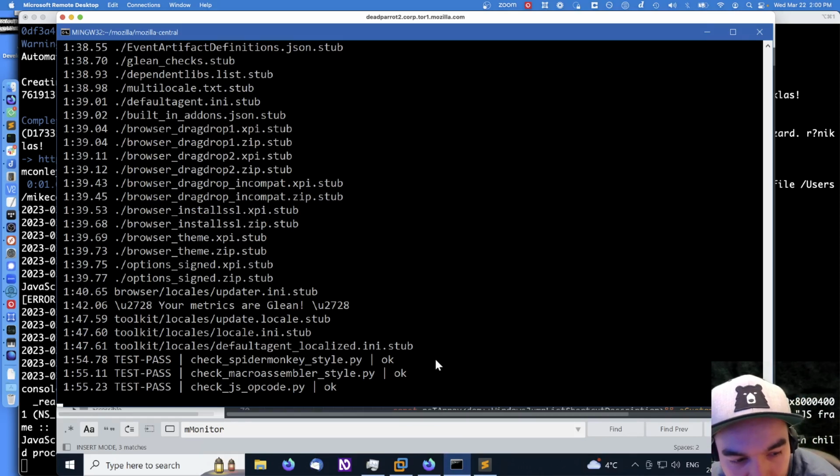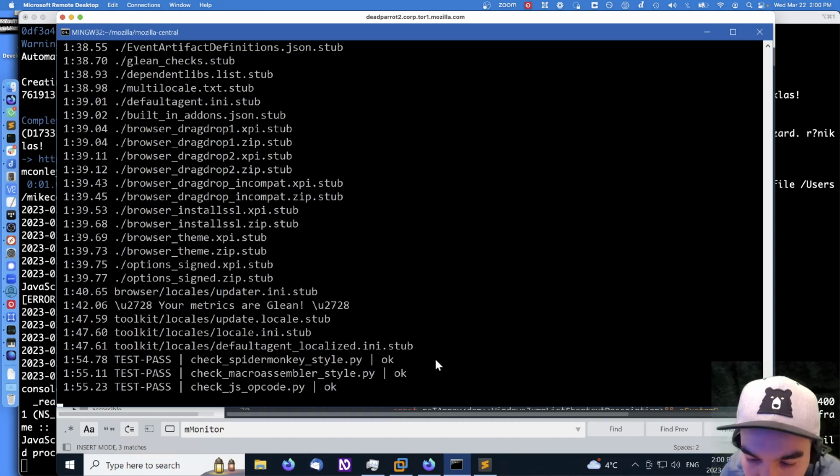Wow. Waiting for this build to finish. Not my favorite. But it sure thinks that my metrics are clean and my opcodes are okay. So I'm hoping that this is going to fix our XPCOM not loading problem, once it figures out what it's trying to do.